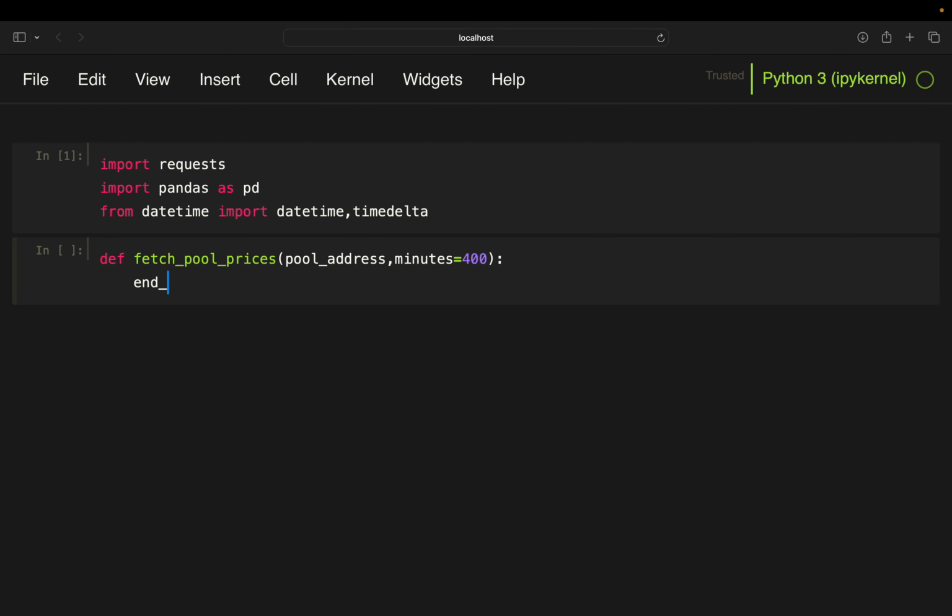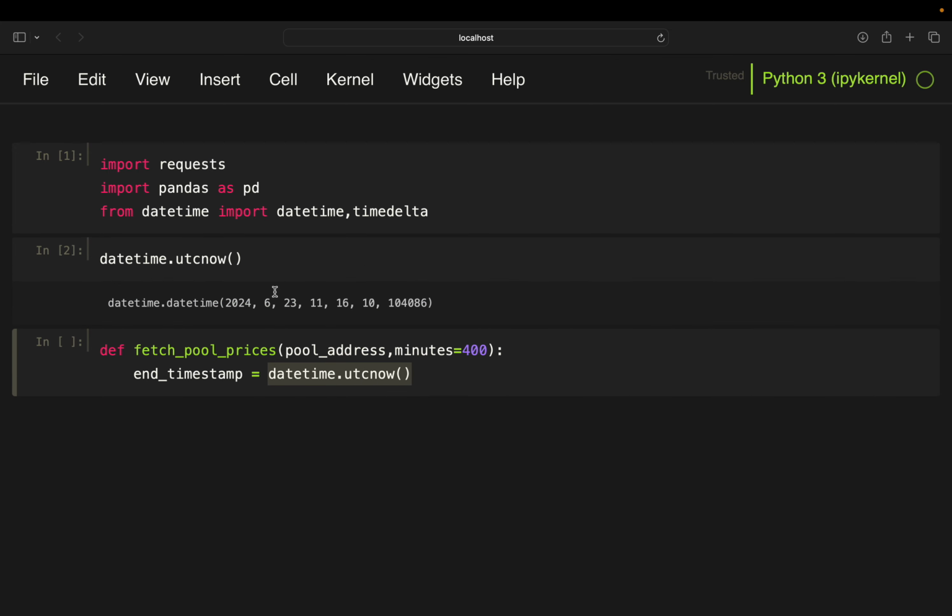Within this function, I need an end timestamp, and for now I want prices until now. So I define a timestamp here, UTC now. Why UTC? Uniswap servers are in the UTC time zone. I cannot take my time zone here as I'm in a different time zone than UTC. So how does that look? Simply like that. Today, 11:16. This is until when I want to pull prices.